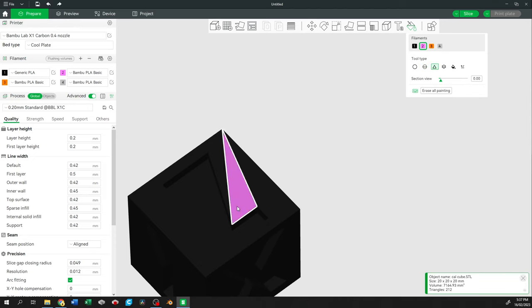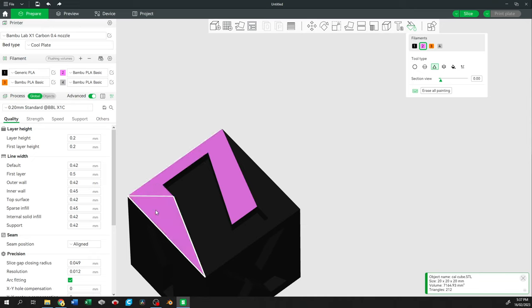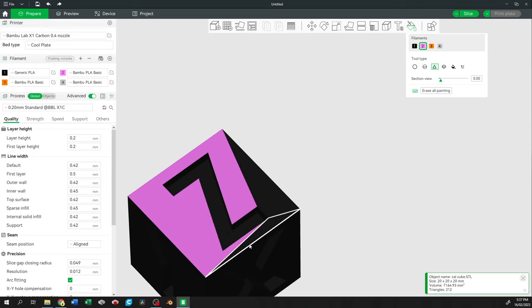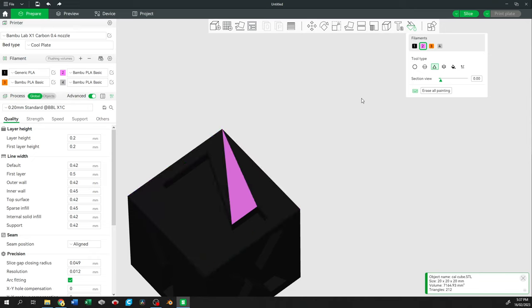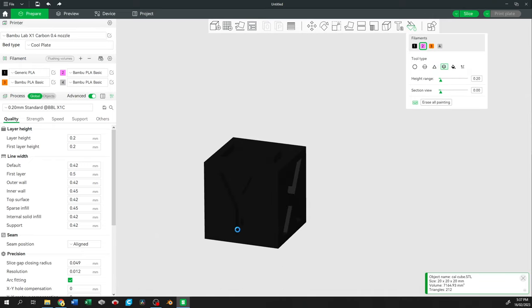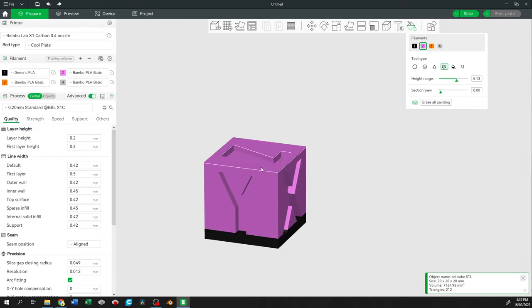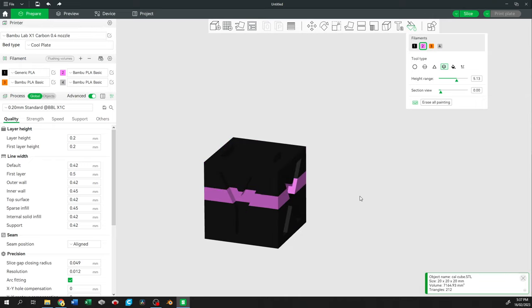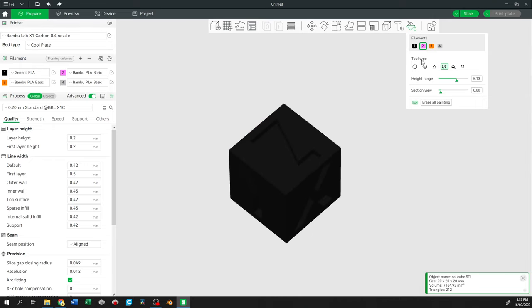You have a triangle, which is going to select the STL triangles, which can be handy on some more organic shapes. For this cube, it's going to be easier to use the fill tool. You can do a height range. This one's actually pretty neat. So whatever height you're at, you can choose to paint it in there. You can also change the height range, so you can increase it to whatever size you need. Again, control Z to go back.